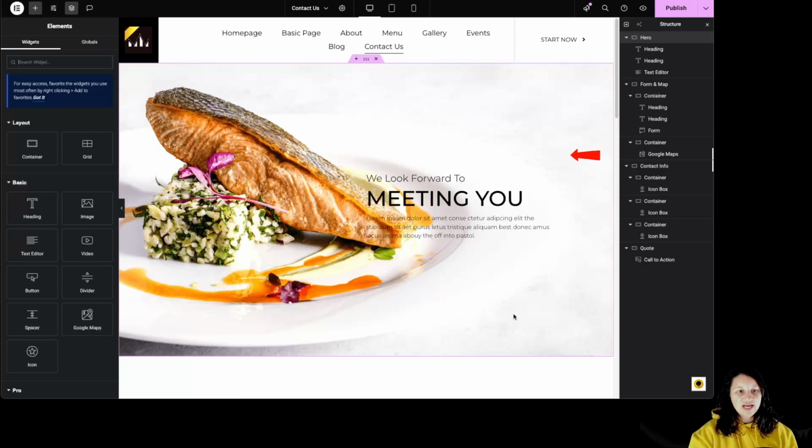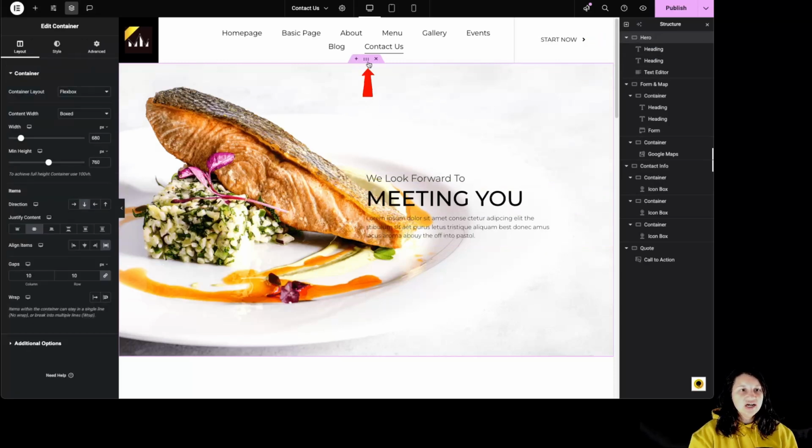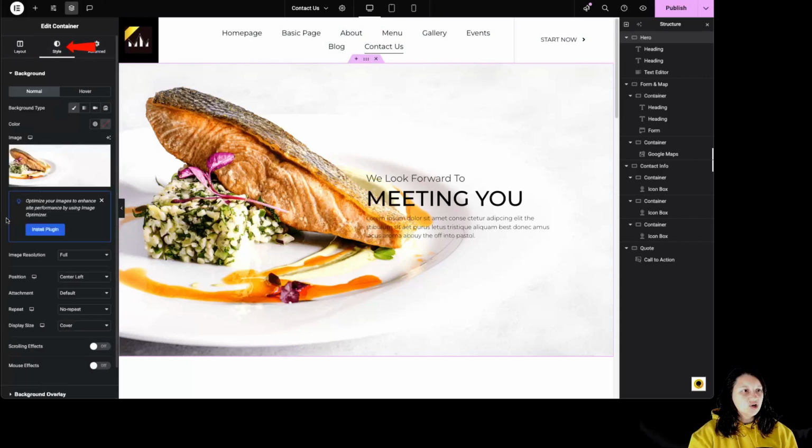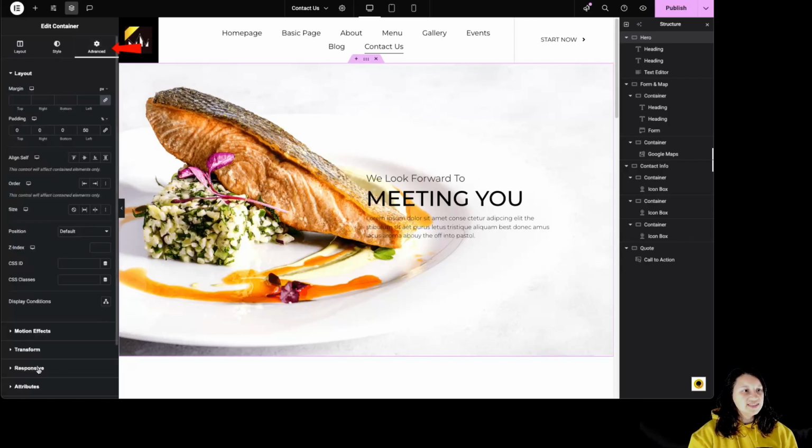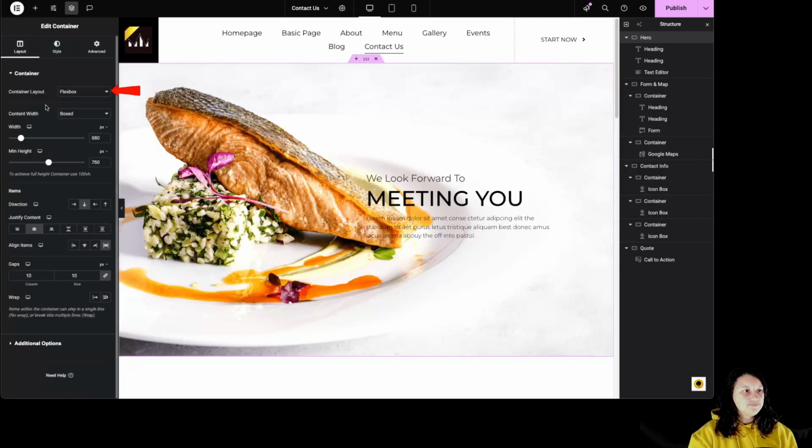If we want to add it to this section, the hero section, as we can see over here in the structure, we simply have to click either over here in the structure or on those dots over here. Then we can see the layout settings over here, the style settings over here, where we have the background image, and the advanced settings over here.